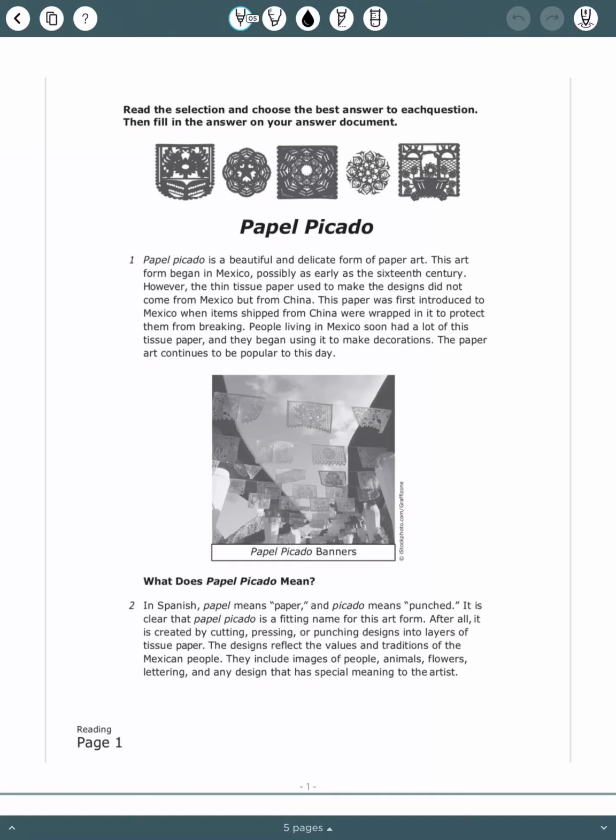Before we do anything, we always read the directions. Read the selection and choose the best answer to each question. Then fill in the answer on your answer document. By reading the directions, I know that I am not looking at a paired passage. I'm looking at a single passage. Before I start reading, I'm going to use my writing utensil and I'm going to separate my paragraphs.